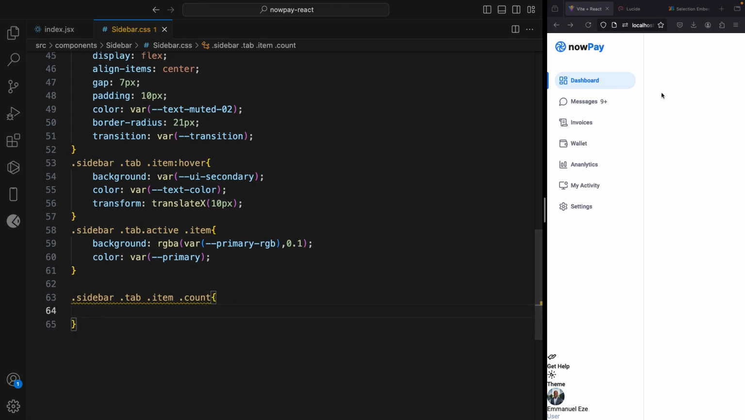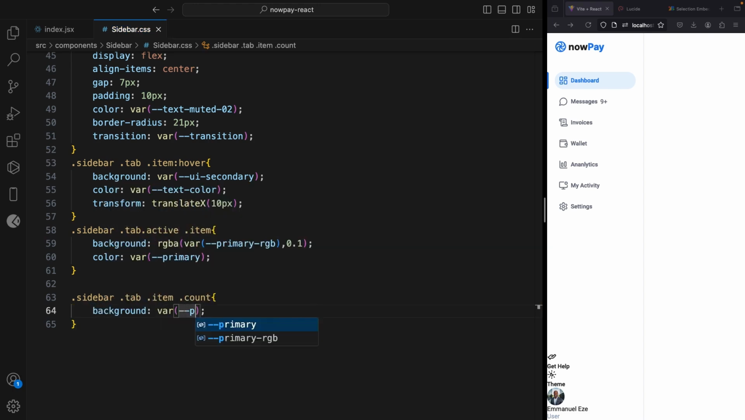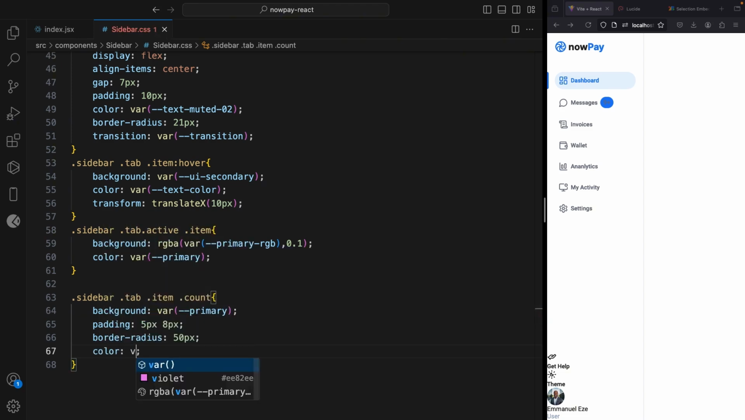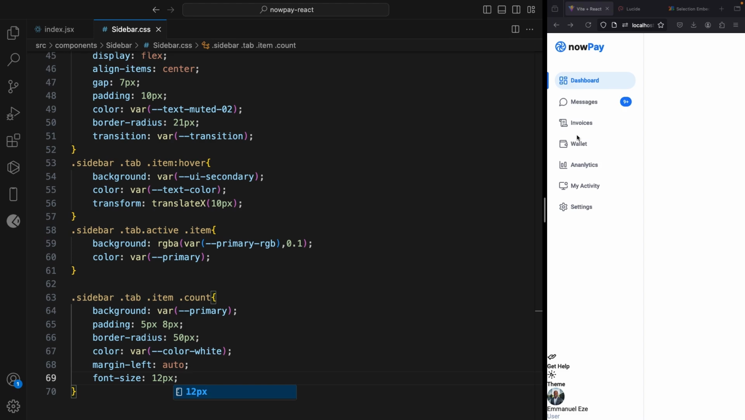So for the count, this message count here, I'm going to give it a background primary, and let's give it a padding of 5px 8px, and a border radius of 50px, and the color white, and also let's give it a font size of 12px. Okay, and that is cool.